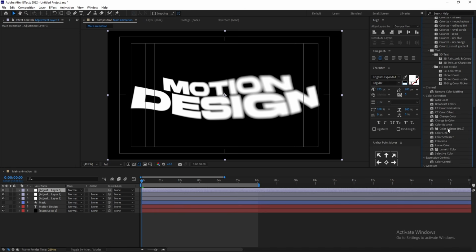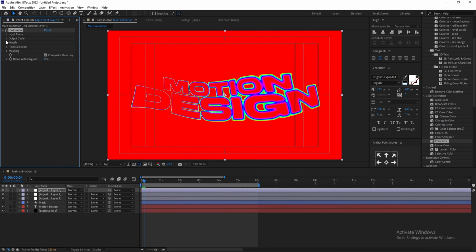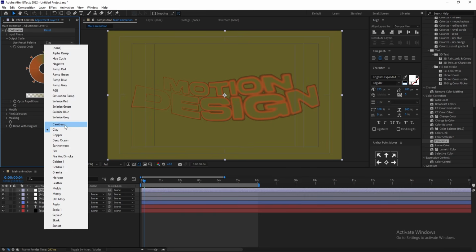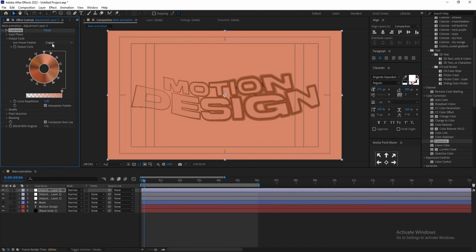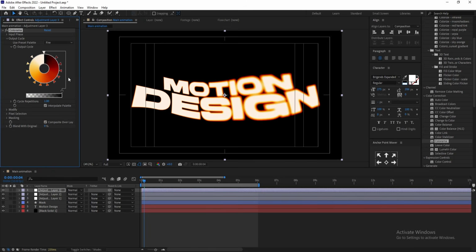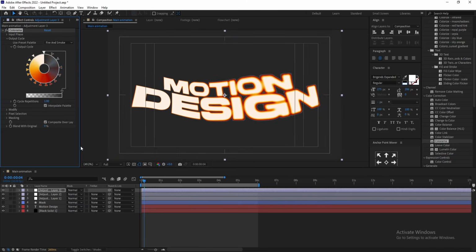Over here you will find this effect, Colorama. Simply double click to apply. Then you are getting this kind of weird stuff. Simply go to the Output Cycle. Over here we have so many presets out of which you are free to choose whatever you want. I'm going to choose this kind of a fire and smoke kind of effect.